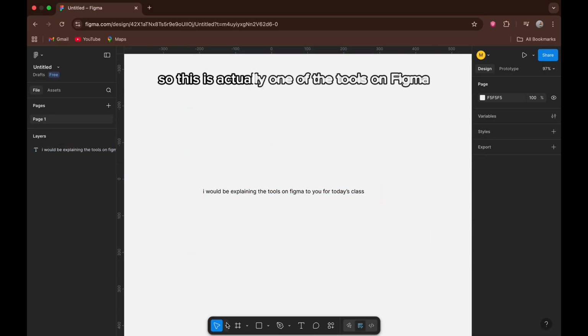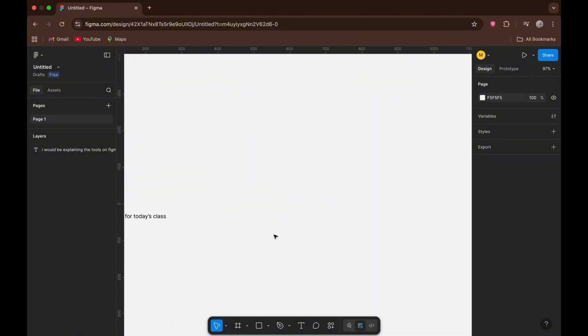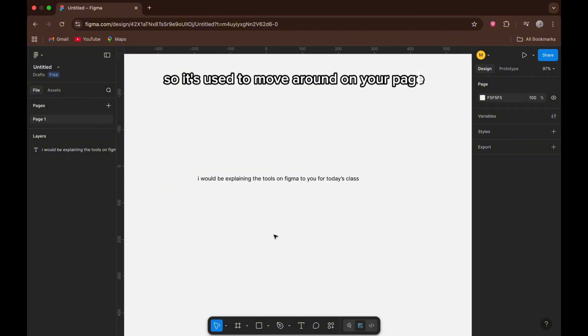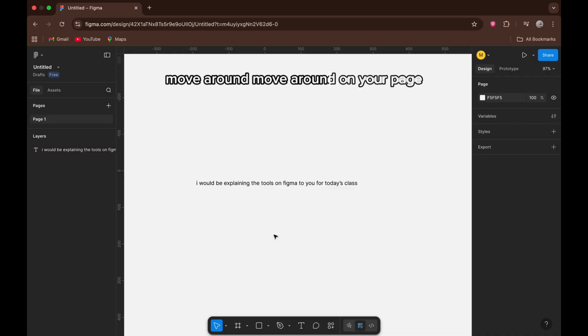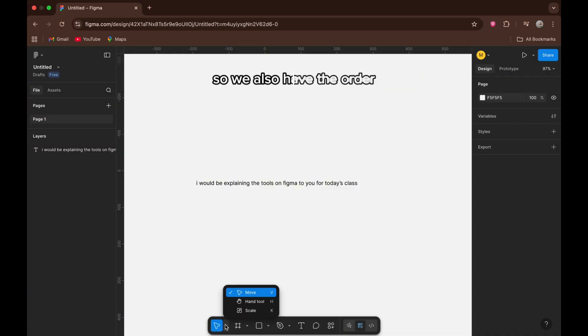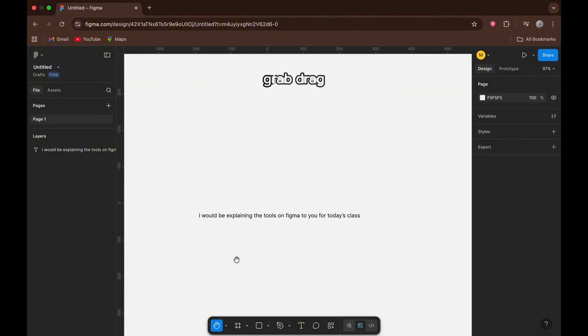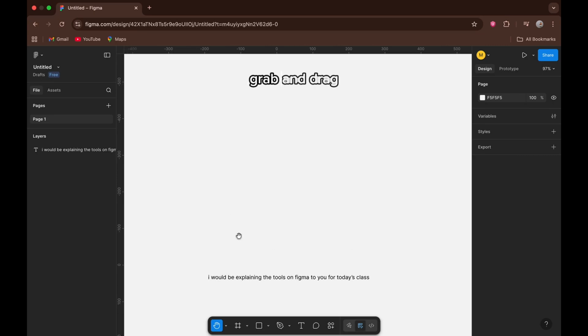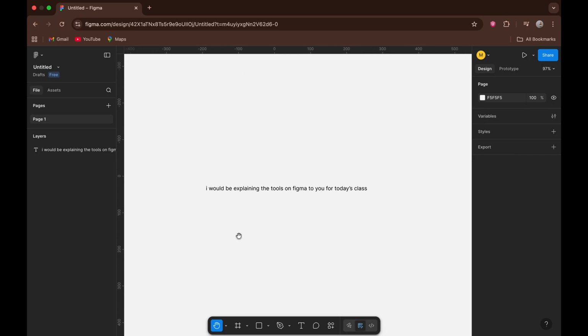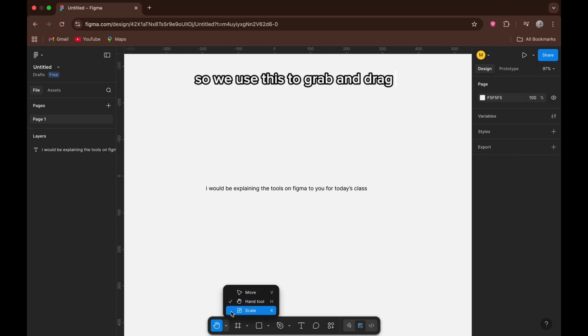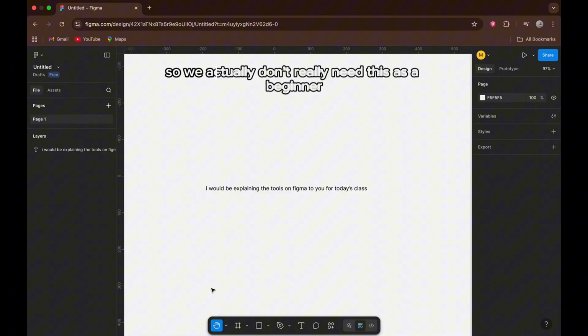So this is one of the tools on Figma. It's called Move. It's used to move around on your page. We also have the hand tool: grab and drag. So we use this to grab and drag. This is like sliding. We actually don't really need this as a beginner.